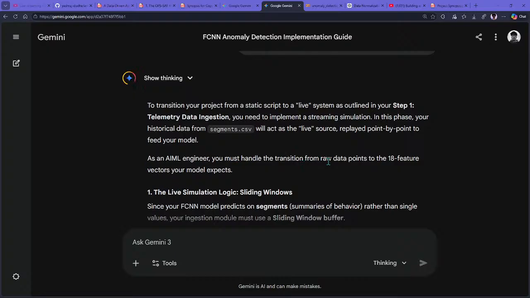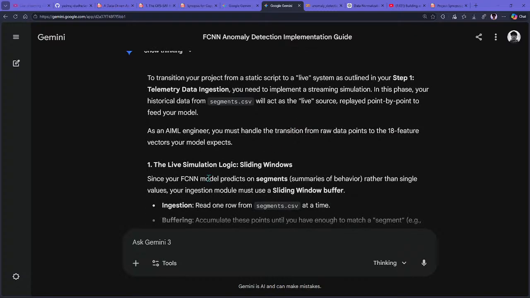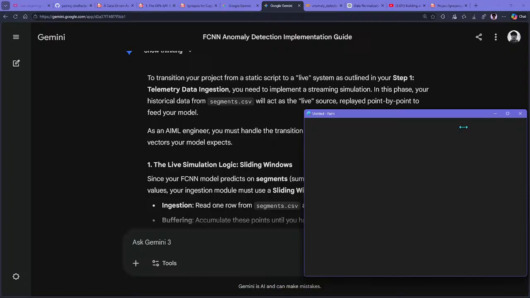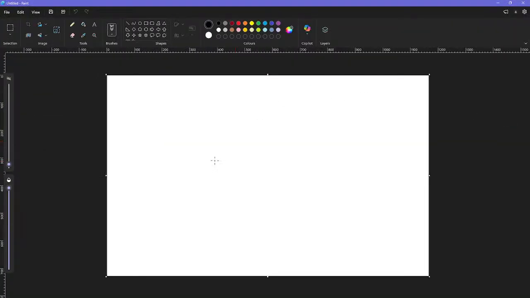You must handle the transition from raw data points to 18 feature vectors from a single point. The live simulation logic uses sliding windows. Since your model predicts on segment summaries rather than a single value, your simulation must use a sliding window buffer. Okay, sliding window buffer. Let's open Paint here again. Vector basics: what this actually means. We'll try to decrypt what this means.